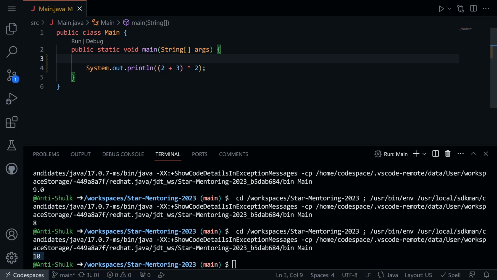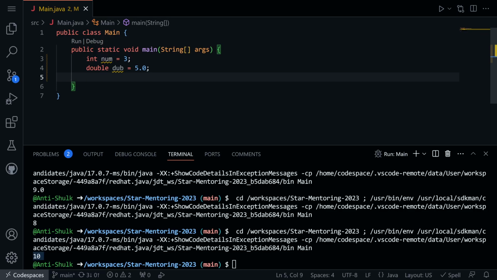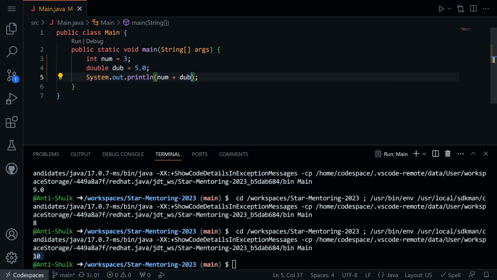Another thing I just wanted to go over really quick is known as casting. So let's say we had an integer, and we're going to call it num, and we're going to give it a value of 3. And then we have a double, and we'll call it dub, and we're going to give it a value of 5.0. So if we try adding these two, we're going to go num plus dub. You're going to see this is going to work right here.